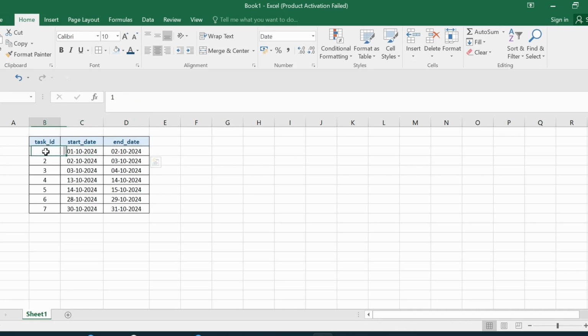So for task ID 1, the start date is 1/10/2024 and the task ends on 2/10/2024. Similarly, the second task starts on 02/10/2024 and ends on 03/10/2024. Similarly, we can see that for each row the difference between start date and end date is 1. So every task is taking only 1 day to complete. So that is the first condition.